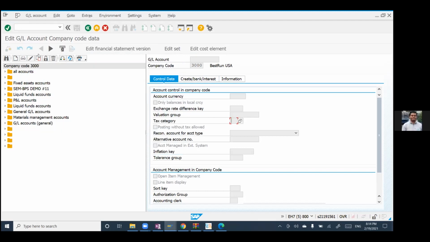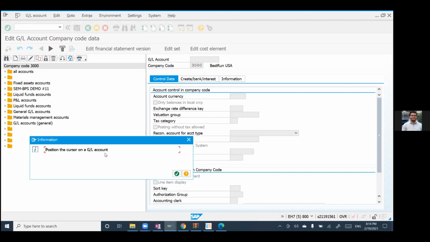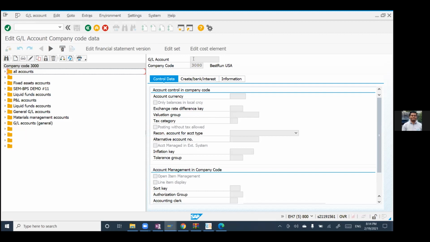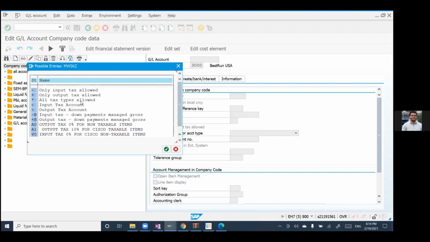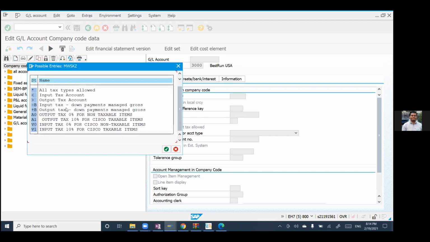So if you see, position the cursor on the GL account. Anyway, I will just tell you, you may not be having access to it. So if you double click on the tax category field, yes, select the values. So these are actually missing in your configuration. This is a finance configuration, but if it is still happening, like only input tax allowed, output tax allowed, if anything is missing in your configuration, all of these fields, then that will be causing a problem.